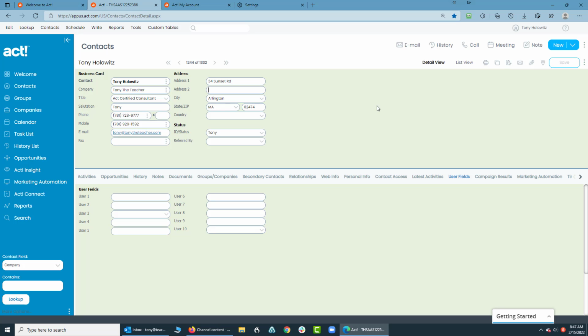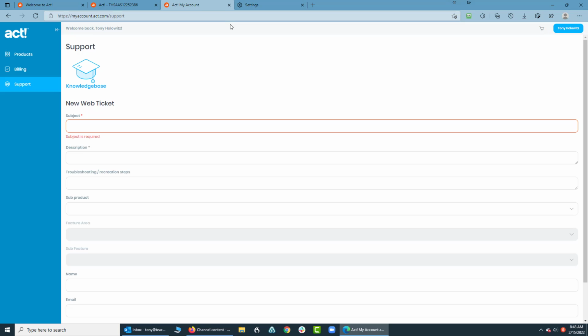So to do that, what you do is you have to request a backup. And my experience has been that Act is really good at getting you this backup. The way you do that is you go up to the top right and you click on My Account. When you do that, a new tab will open with your account information. Over here on the left-hand side, there are three options: projects, billing, or support. You click on the support. And once you're in support, all you do is type in the information you want.